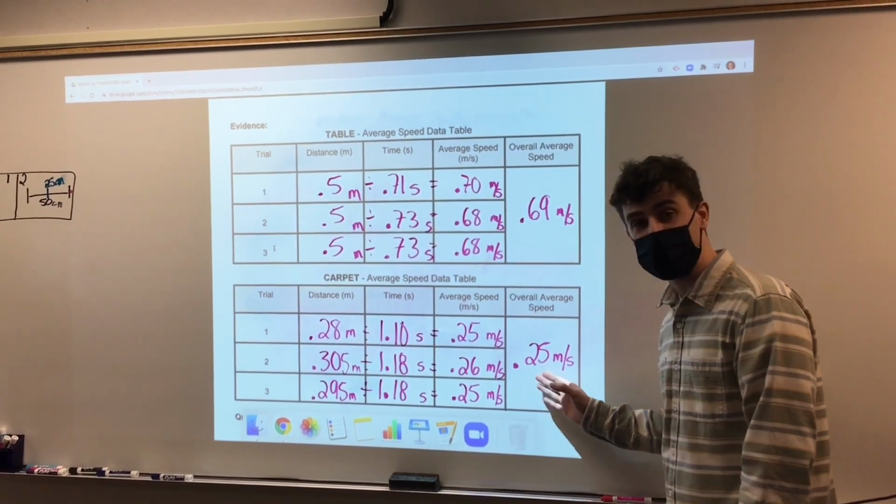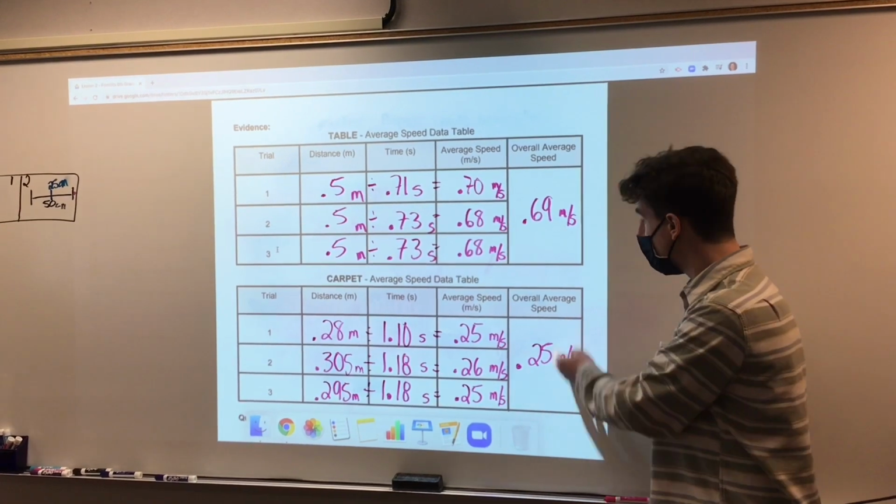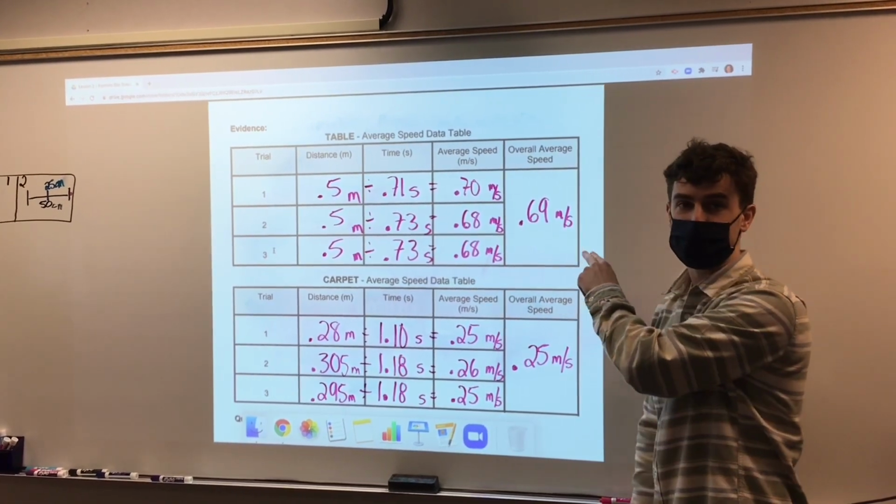We can see that this carpeted surface marble definitely rolls slower than our table surface marble.